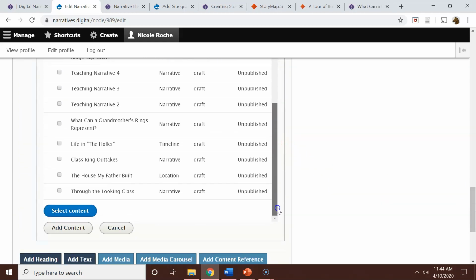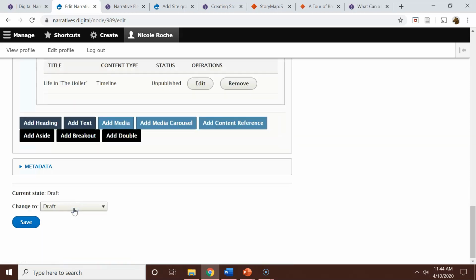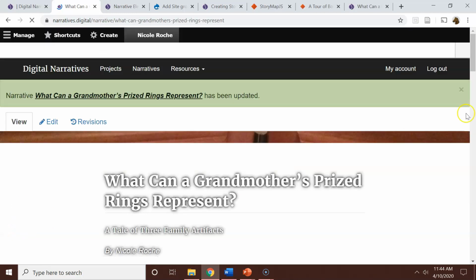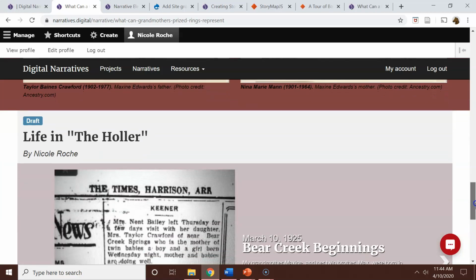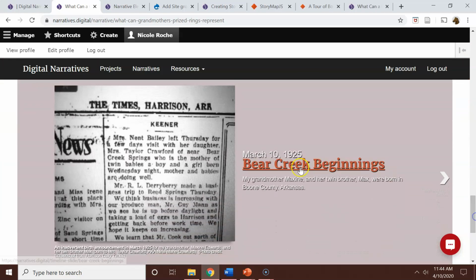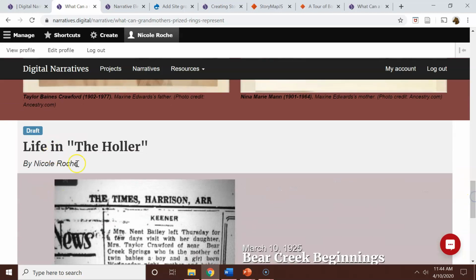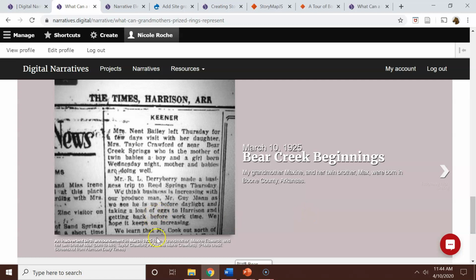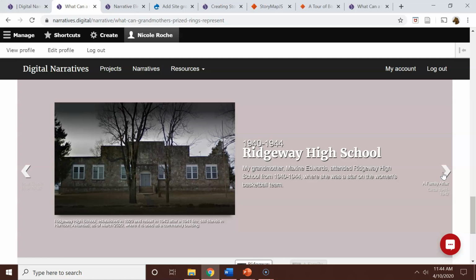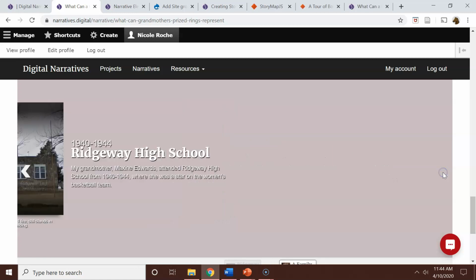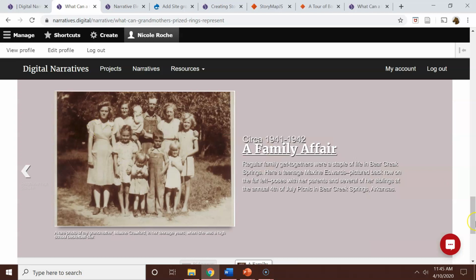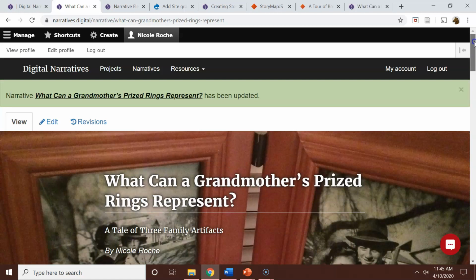If you scroll down here, Life in the Holler is the timeline I already made. Make sure you click select content, and then there it is. Okay, so let's see that here. There it is. So Life in the Holler. You can see here this is my title and byline. And then I've got my featured media with captions. I've got dates. And this is just kind of the tip of the iceberg of what you can do with this, but okay, great. There's Grandma.